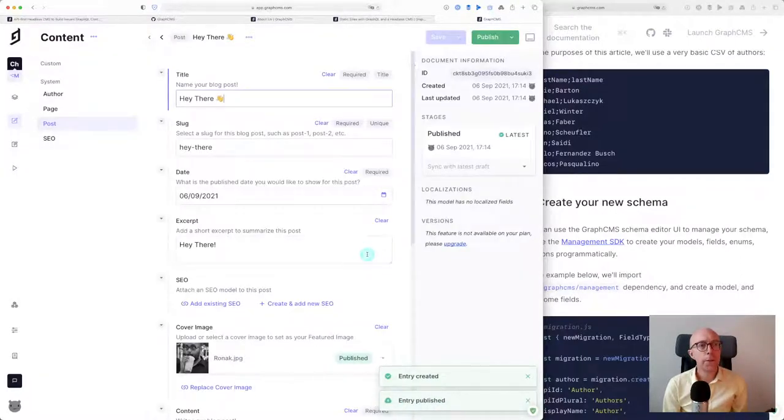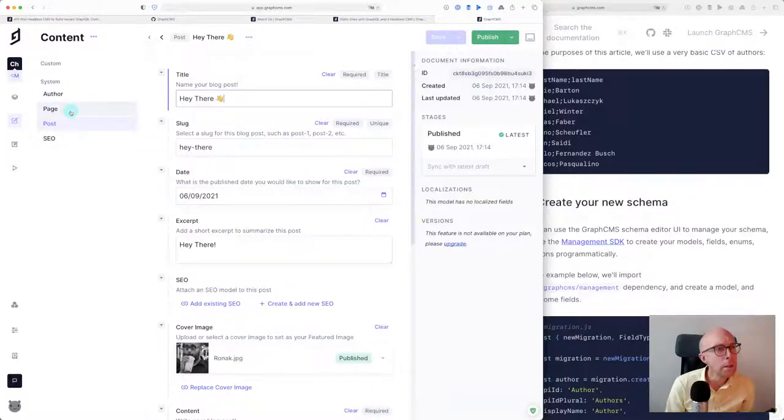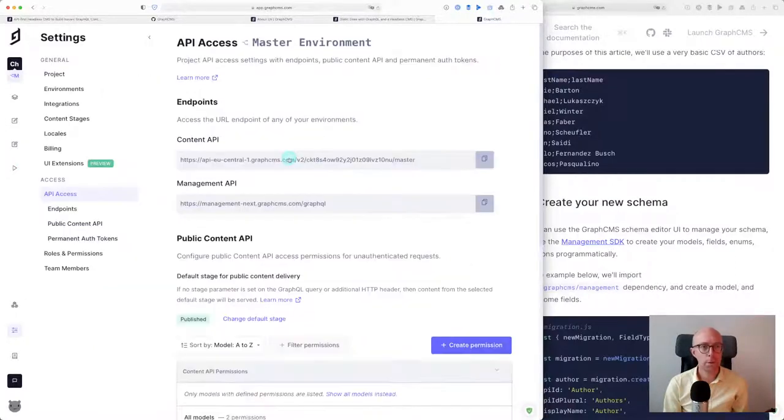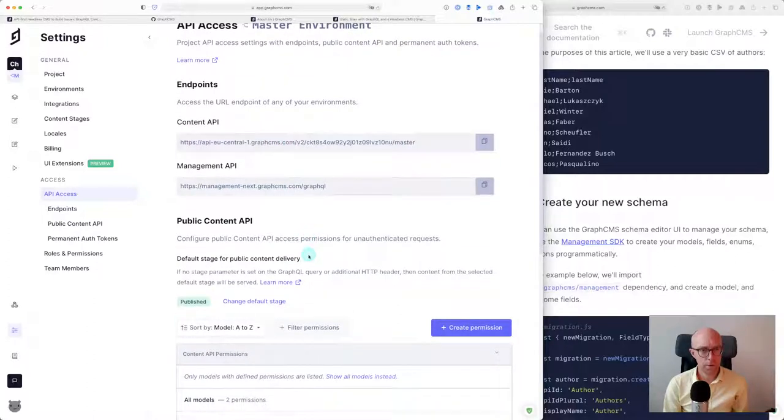Okay, so let's go back, and is this a keyboard shortcut, I guess? M. I don't know. That's going to minimize my window. I don't know if I want to press that. Schema, content, assets, API playground. All right, make your API accessible. Open up your API to the public. So have I done that?